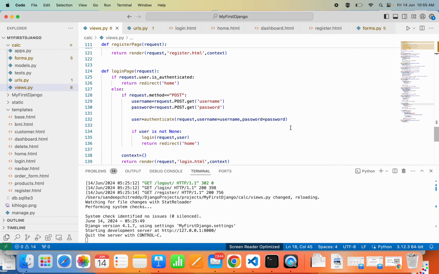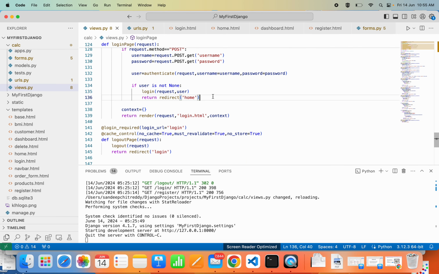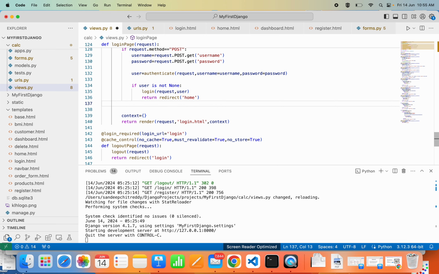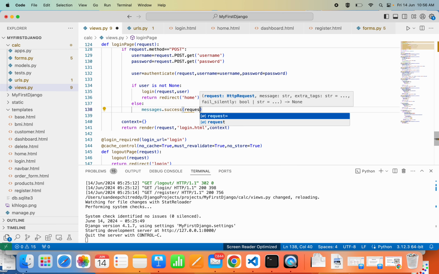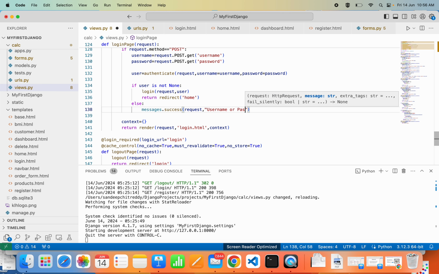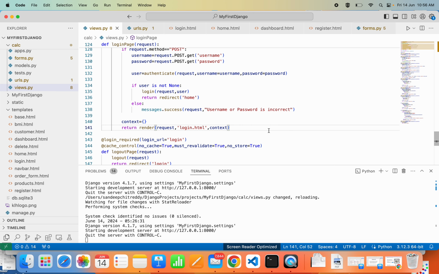This messages has to be placed. We can place it at multiple locations. For example, we can even place it in the user view. If any user has entered a wrong username, if the user is not available, you can throw out a message. There are various methods: messages.success, messages.info. I'm using messages.success here. So with request as the argument, I can enter the message stating that the username or password is incorrect. So let's see whether it works or not.